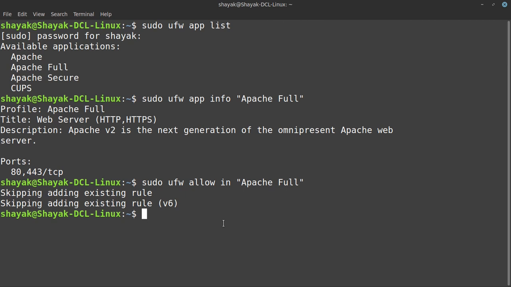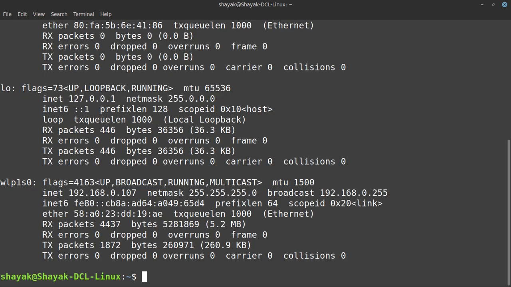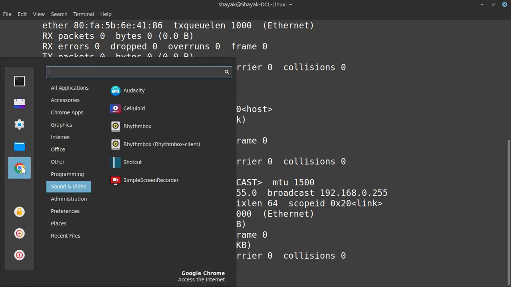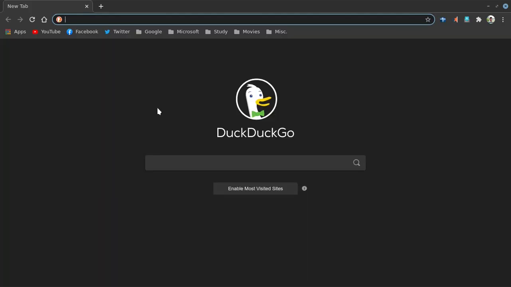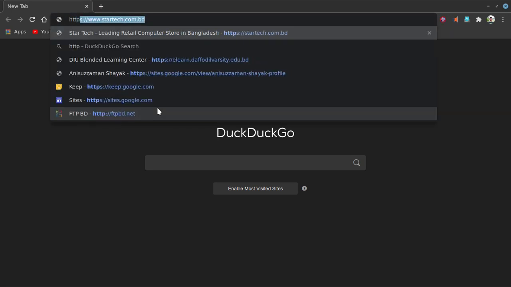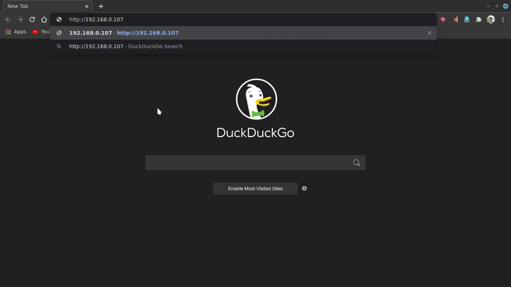For that we need our IP address. So let's find this PC's IP address. We will type in ifconfig, hit enter. Okay, so this is the device that is connected, so we need this IP address. I will copy this. Now let's open up our browser. Inside our browser I will type in http:// then I will paste in the IP address and hit enter.